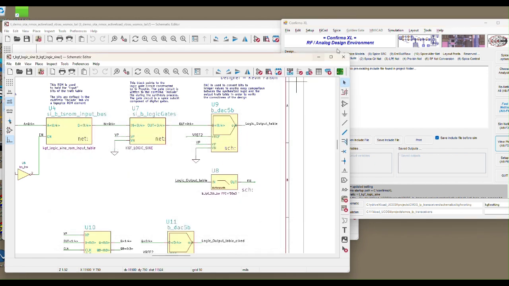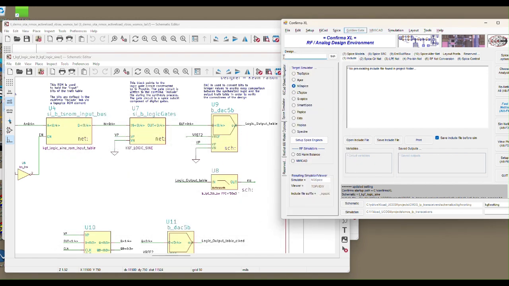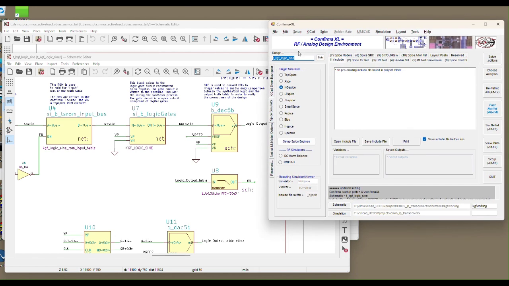Okay, we're going to close this. Okay, so now, very good. So the test bench schematic has been loaded successfully into Confirma. And so we're going to do top splice simulation because I think this demo circuit is only set up for top splice. So if you look at the include file, you can see there's some SPICE simulation control statements here.